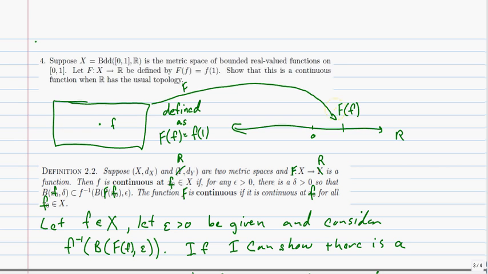Okay, let's talk about number 4 a little bit. So number 4 I talked about in class a tiny bit already, but let me review. In this case, the topological space we're looking at is the space of bounded functions on [0, 1] into R. So functions that take values from [0, 1] and map into R, your ordinary real-valued functions. And the description of the metric for these is defined in the text.